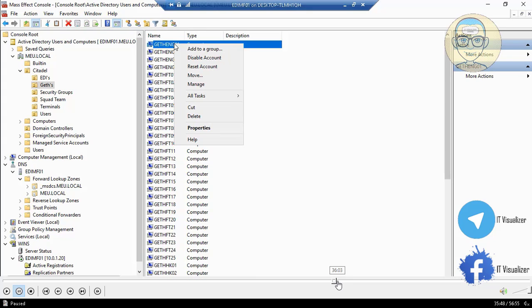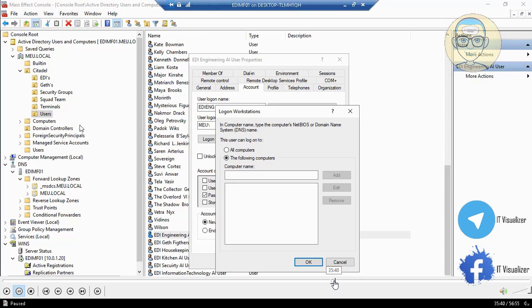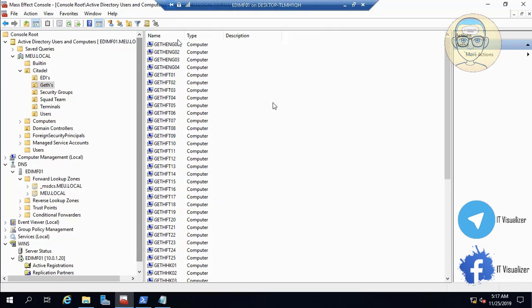We can go a little bit further. We can see here that there are 4 robots or 4 computers. We will limit the engineering AI user to access these 4 robots or these 4 computers only. Okay, so they cannot access, for example, the computers of the Geth fighters. Those will only be accessed by the Geth fighter artificial intelligent user.